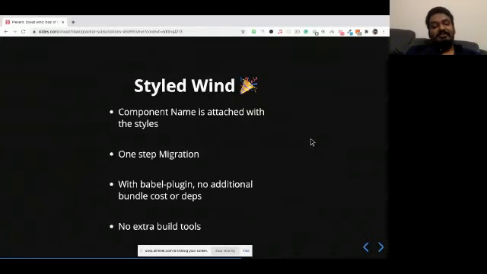And the most beautiful thing, I guess, you people will love is one-step migration, which I'll be showing you guys in the demo. And we have a Babel plugin version. Ta-da! Now, it doesn't matter how big your application is. If you're using styled components already, you're not going to increase your bundle size. You're not going to add any additional dependencies for your bundle. You are not going to do anything supernatural or any breaking change for your application.